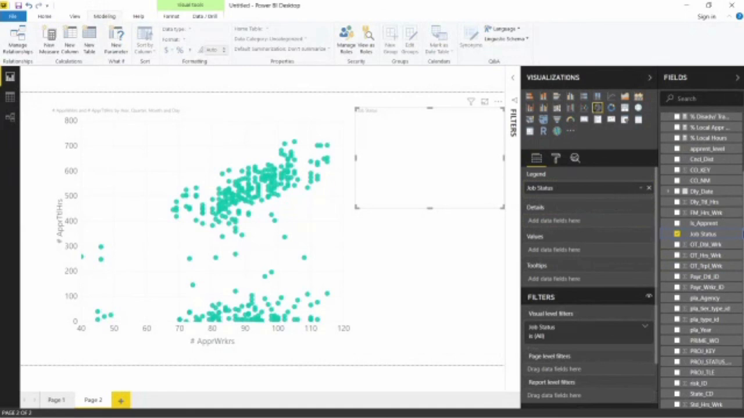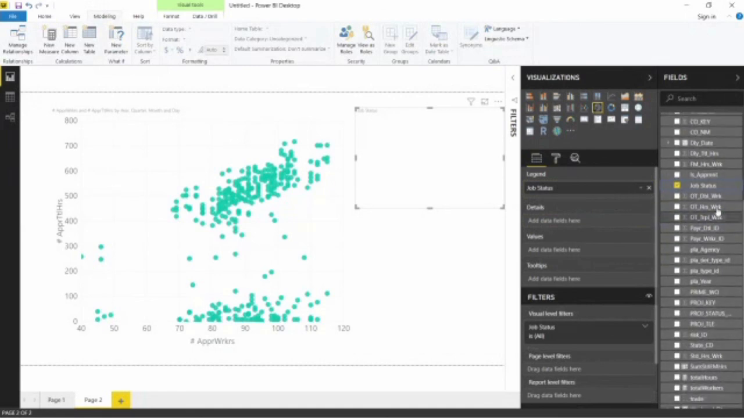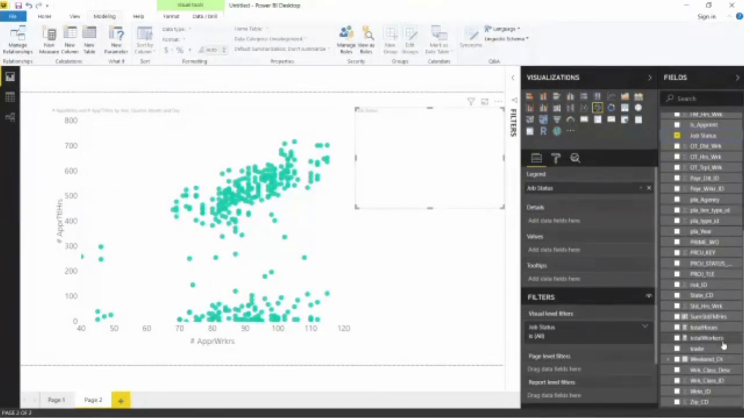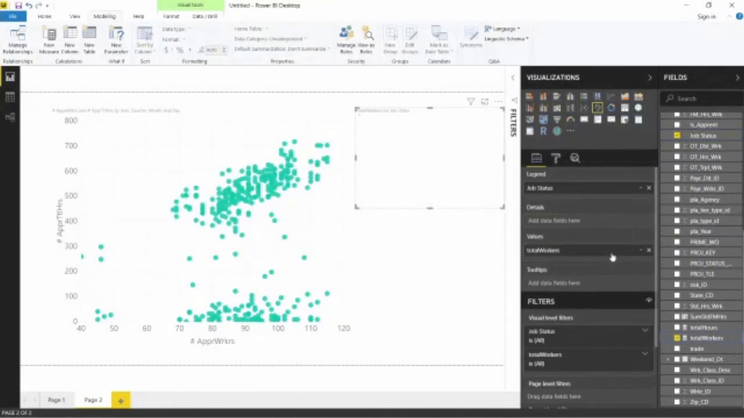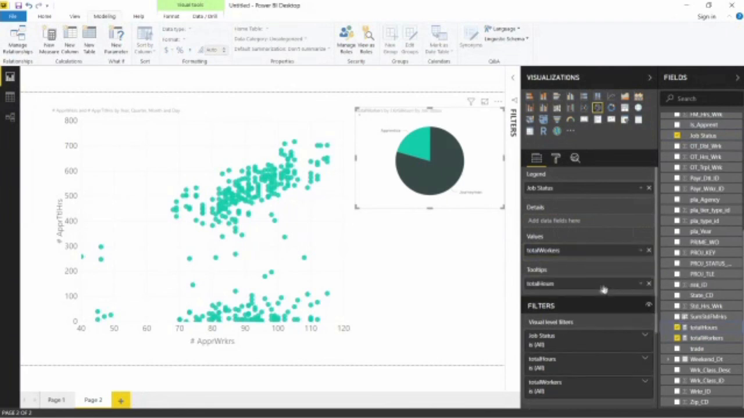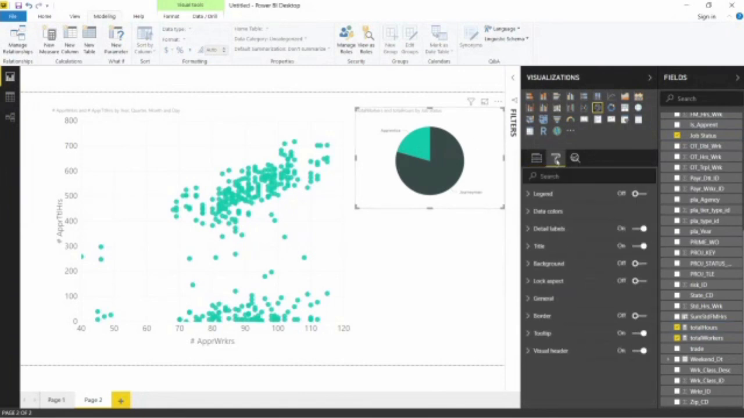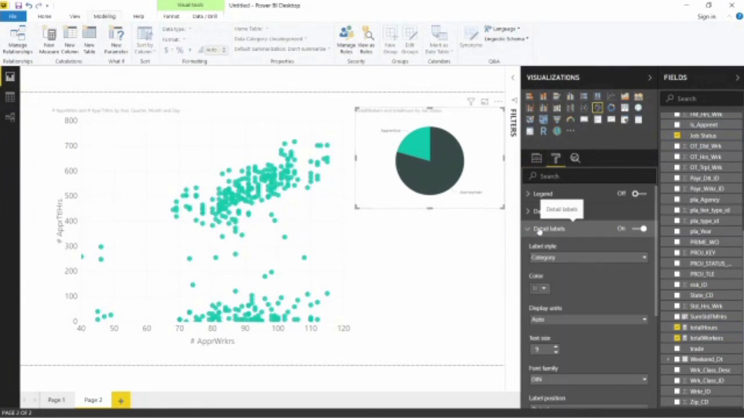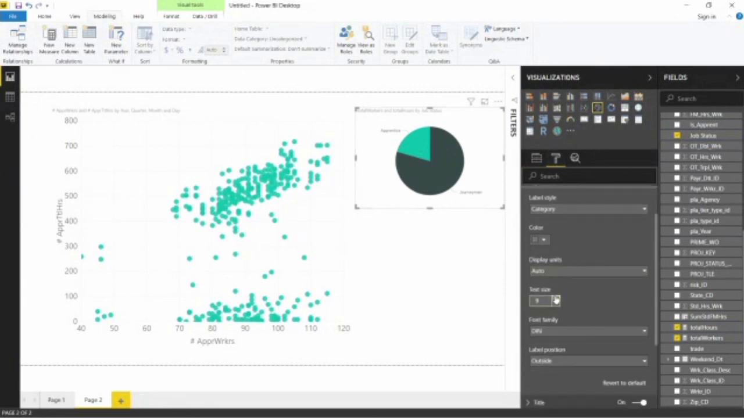And then we're going to get our total workers. So just find where you have total workers down here, and then we're going to bring it into values right here. And next, we're going to bring in total hours and then put it in the tooltip section. So here, I'm going to make this a little bigger again. So paintbrush, and then I think it's the details label. And then we're going to make it bigger.